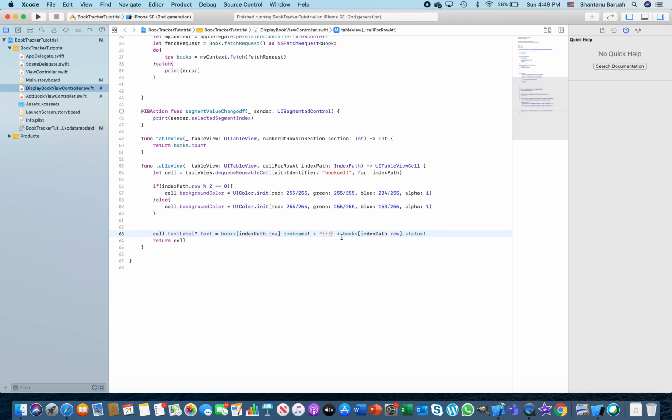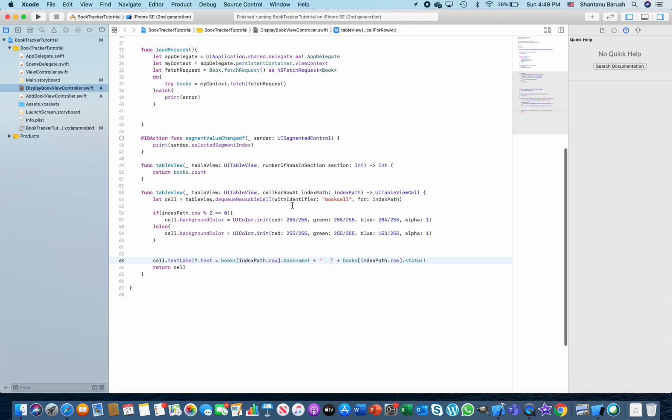Okay, so let's do one thing. Let's keep it like this. Instead of this, I give a space, and I will teach you attributed string as well, where you can modify and beautify a string, in a chapter coming up. But for now, let's focus on the job at hand.